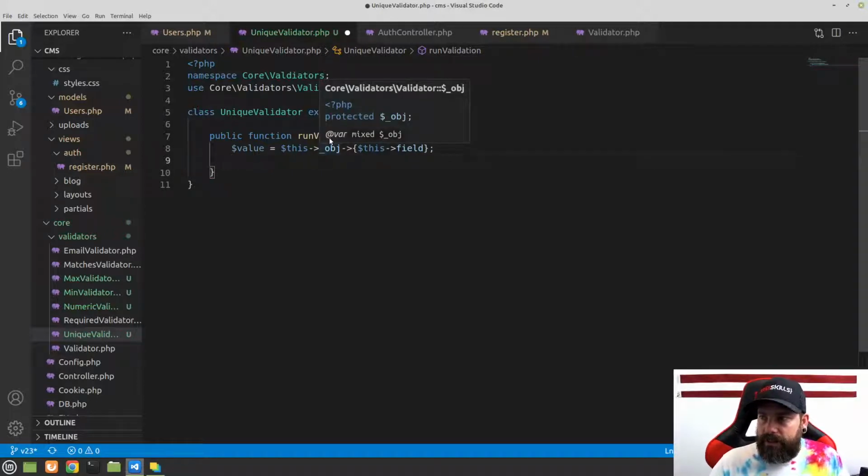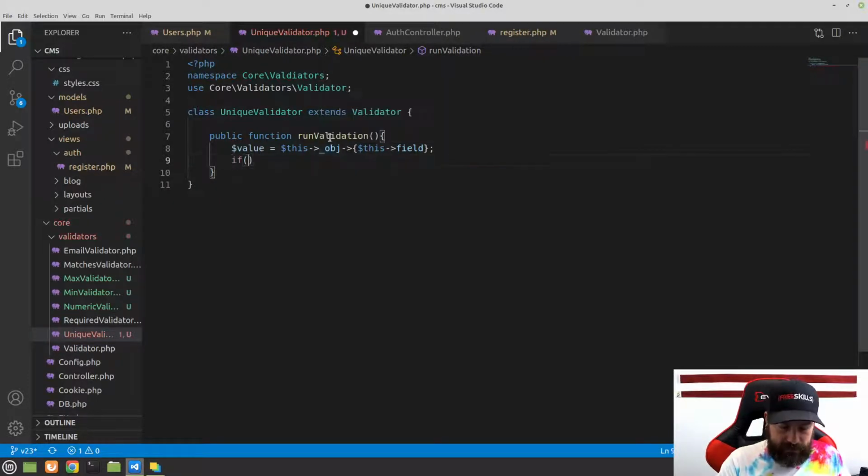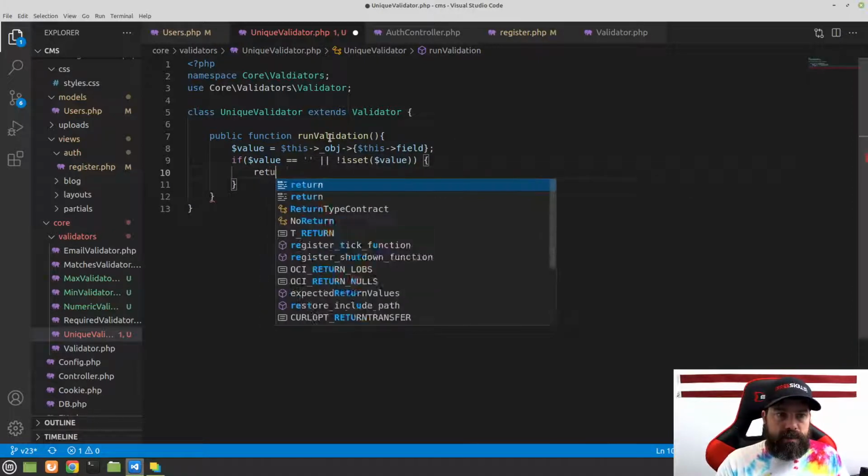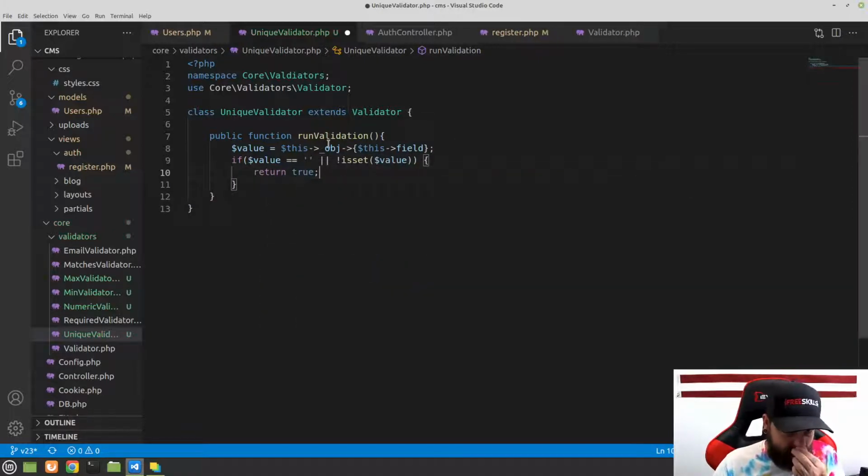The next thing that we want to do is we want to say, hey, if value is equal to an empty string or not isset value, then what we're going to do is just return true. And what this allows it to do, again, is make this an optional thing. So we don't want to do a database check if they haven't passed in a value to begin with, okay?